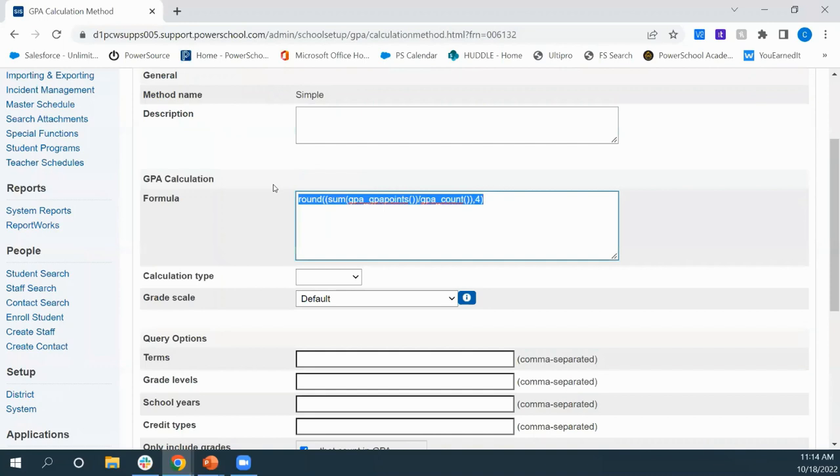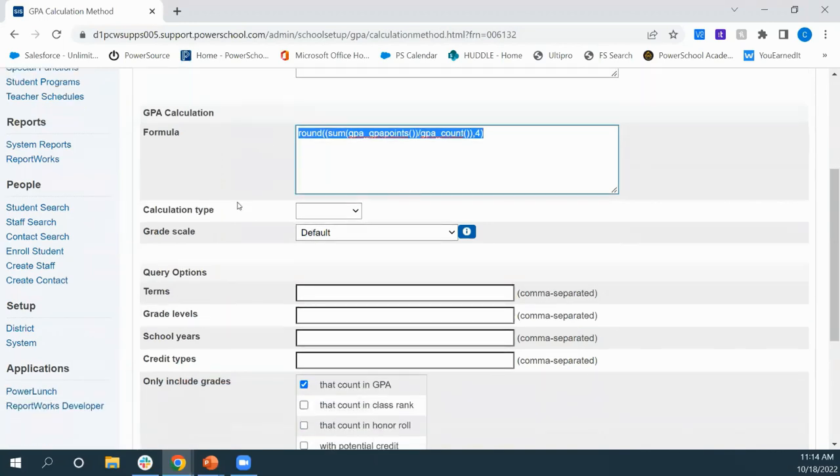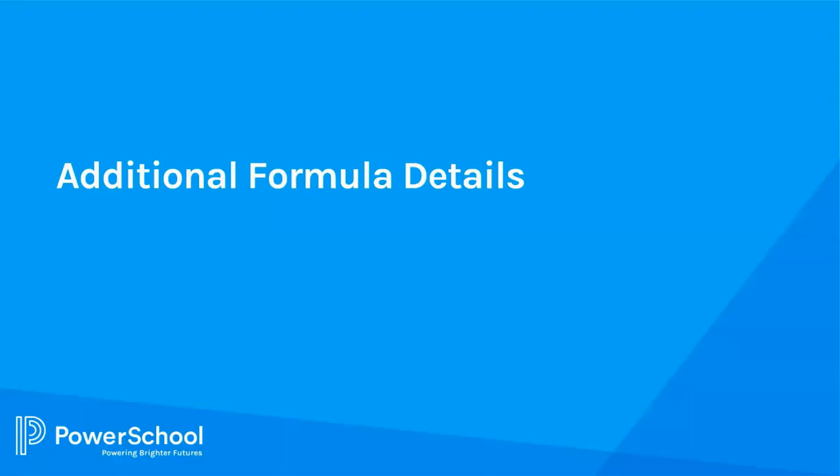So we have the formula and what the formula does, but now the rest of it is what grades is it looking at? We have the math of what the GPA does. Now we need to tell it, hey, what grades do we want to be part of this GPA method? So that's the next part of what we're looking at.